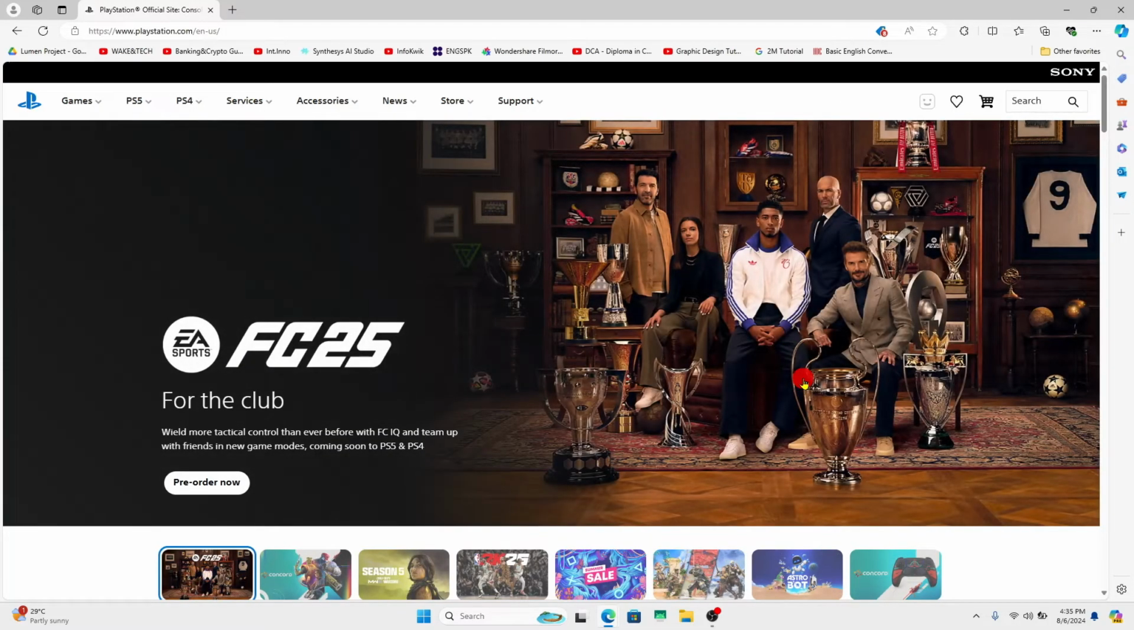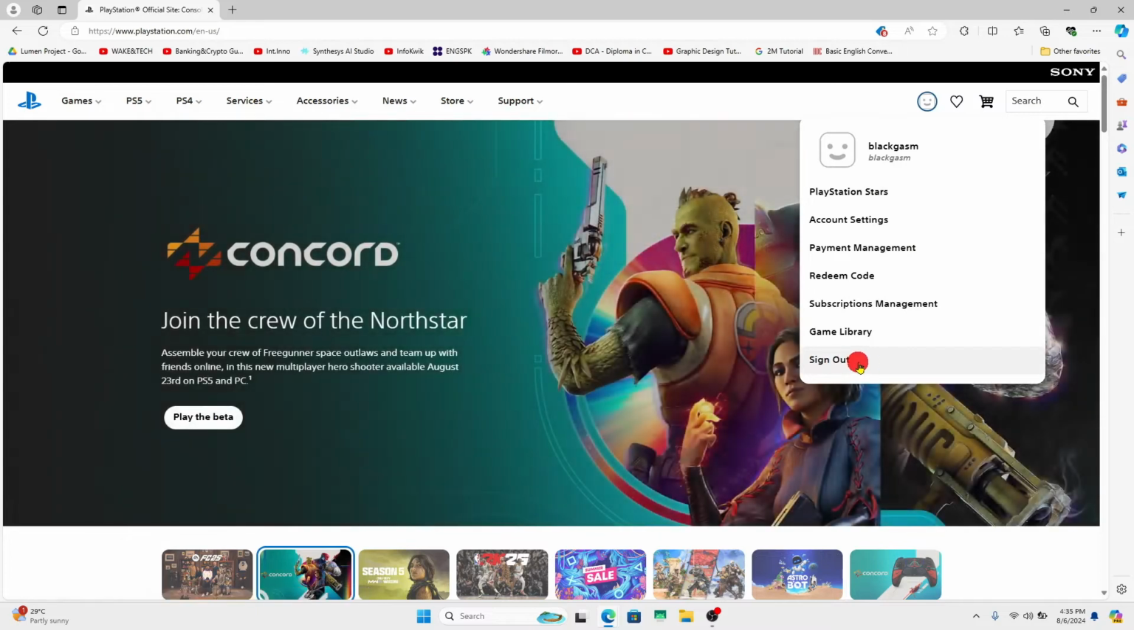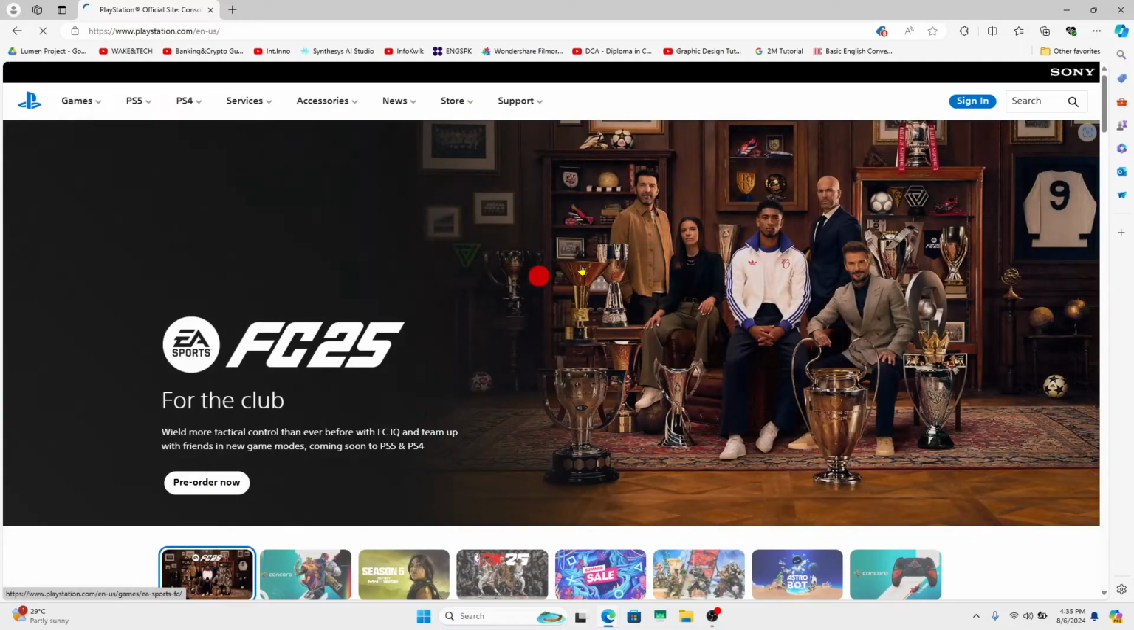Now, since you have not logged out from your account, you will see your account icon at the top right corner. Just go ahead and click on it, and now you will see the sign out button at the very bottom. Go ahead and click on it, and now you will be logged out from your PlayStation account right away, and you will see the sign in button once again.